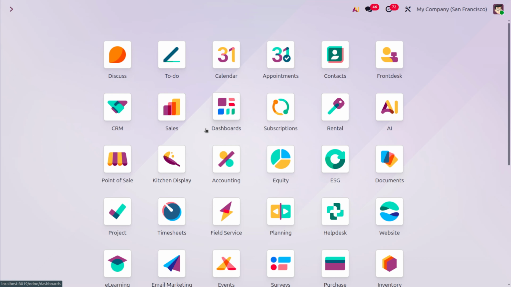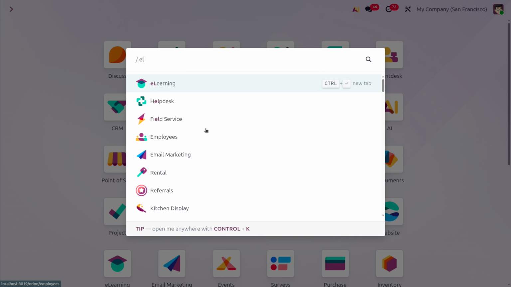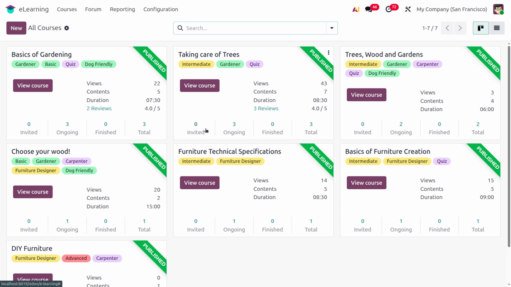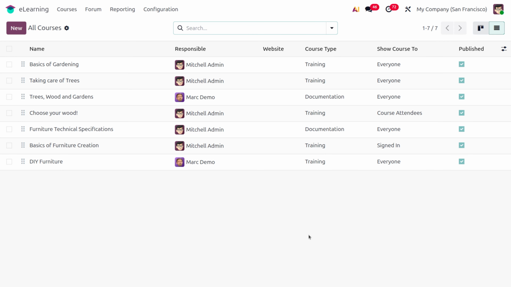Now, let's move on to the e-learning module to deal with it. Once you move on to the e-learning module, you would be able to find all the courses right now available. Upon moving on to the tree view, here you would be able to find the courses that we have created. Upon clicking on the New button, this would allow you to create a new course. Let's move on to the course, which is Basics of Gardening.